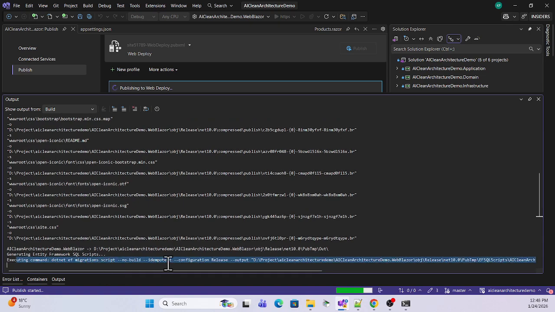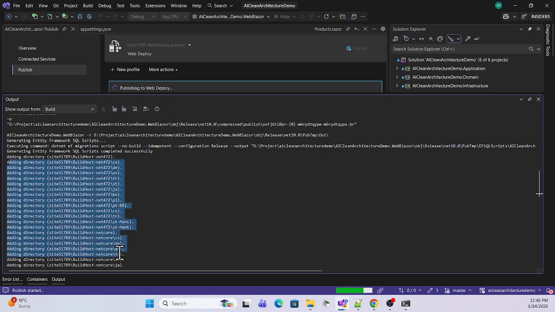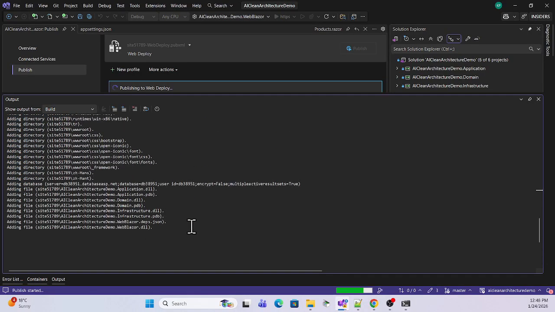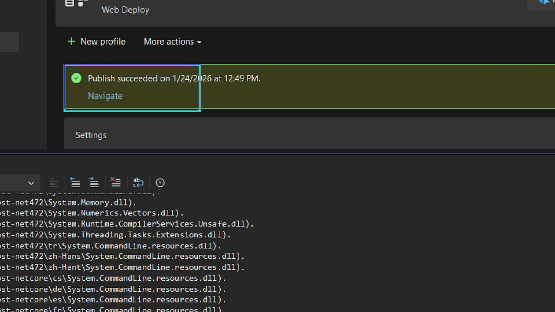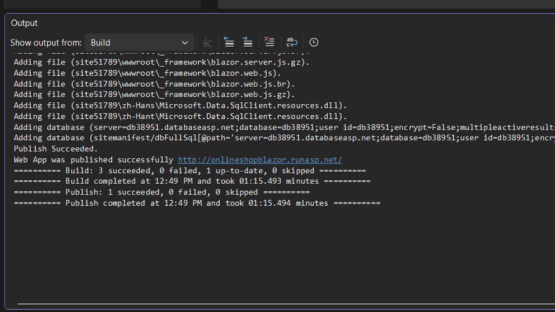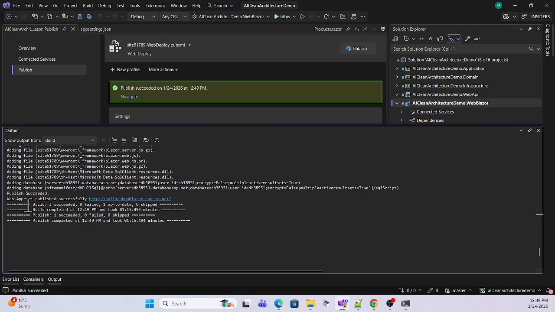So now see, if you look over here, this is the migration, it started the migration. Also the script is complete, generated successfully, and then it's trying to publish all the files, whatever the published files are over here. So yeah, let's wait for it to complete. So here I can see publish successful, publish succeeded. And if you scroll down, yeah, it's published along with this site, right, which we just provided as a profile. And once it's done, it automatically runs over here.